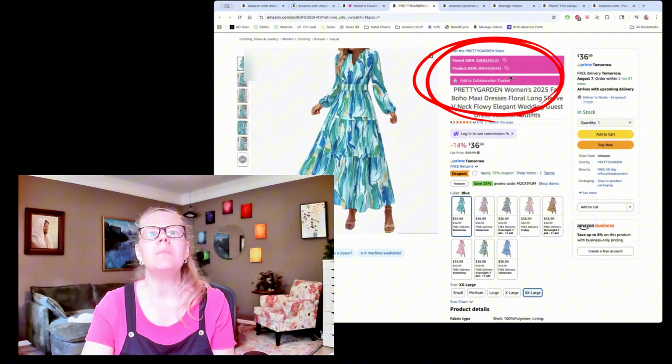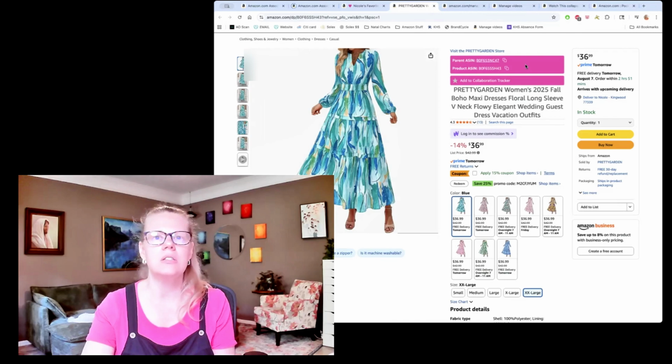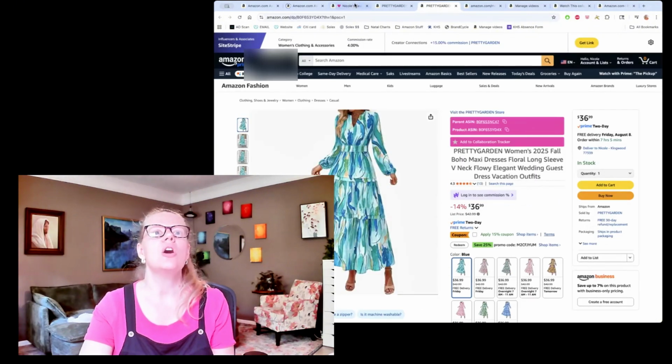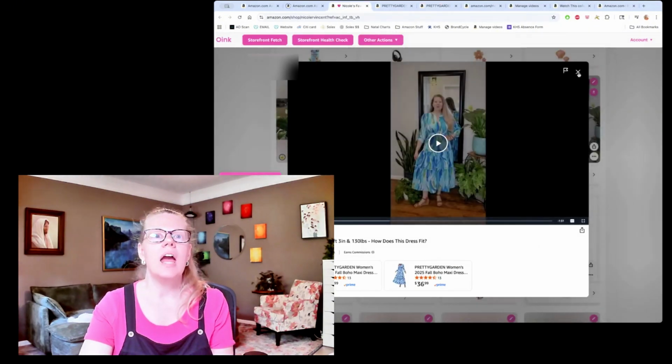But right up here in this pink box, you're going to see the parent ASIN number. Now, it does have the copy here. Don't do that, because you can't copy and paste this. You're going to click on this parent ASIN number, and it is going to open a new tab. Okay. Now we're going to go back to the video, and we're going to exit out.